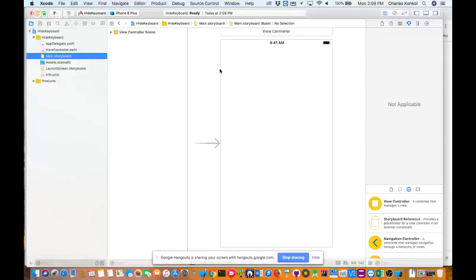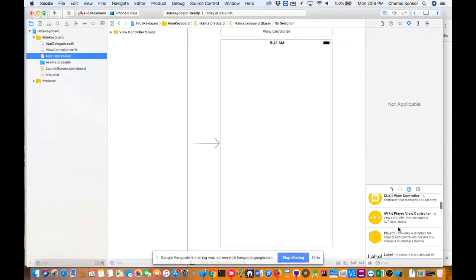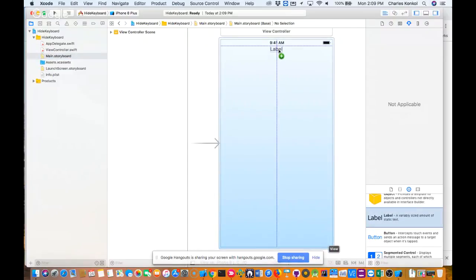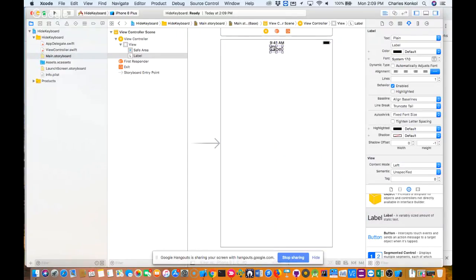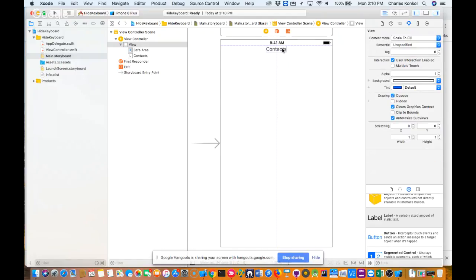We're going to put a label here in the top middle. I'm going to call it contacts. So put it up there, label, go over here to the property, and click away, and then click back in here to drag it into the center.